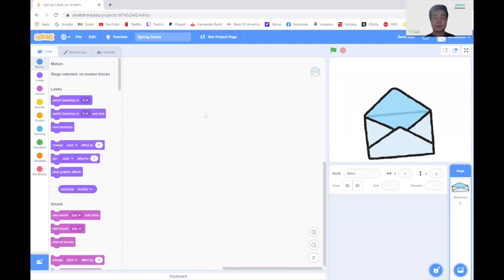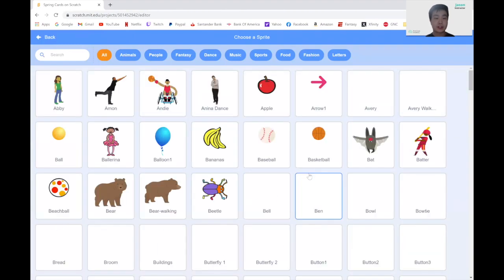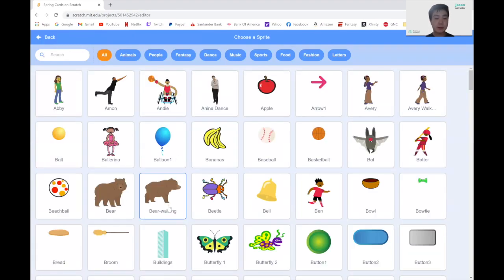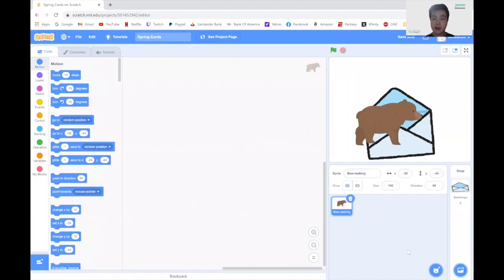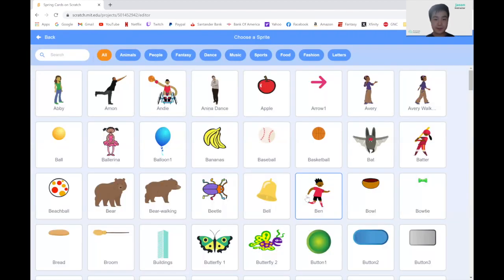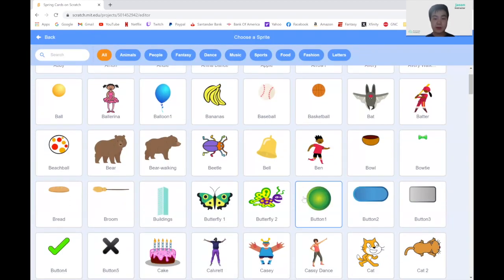Now we should add our sprites. We need 3 sprites here. The first two sprites are going to be from Scratch. For the first one, we should pick the bear walking, so just click on bear walking. Now we should find the one that says butterfly. So let's choose a sprite and go down to butterfly 2.